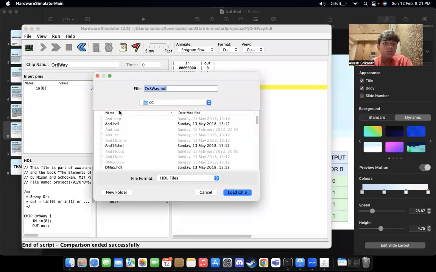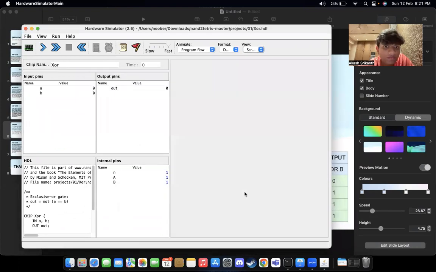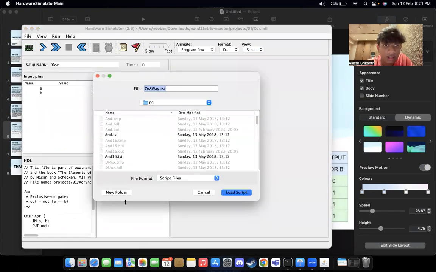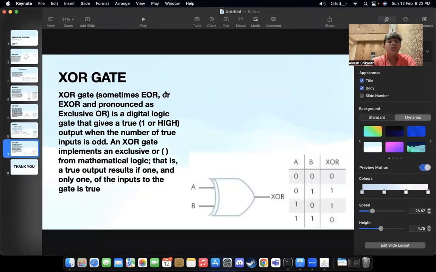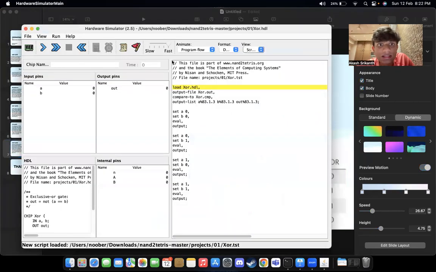So now moving on, we'll go to the last chip in this project, which is XOR. I'll explain what an XOR chip is in a second. First of all, an XOR gate is a digital circuit that gives a true 1, or high value, when the number of true inputs is odd. So 0 and 0 is 0, 0 plus 1 is 1, 1 plus 0 is 1, and 1 plus 1 is not an odd value, so the output is 0. Let's check this in this program.